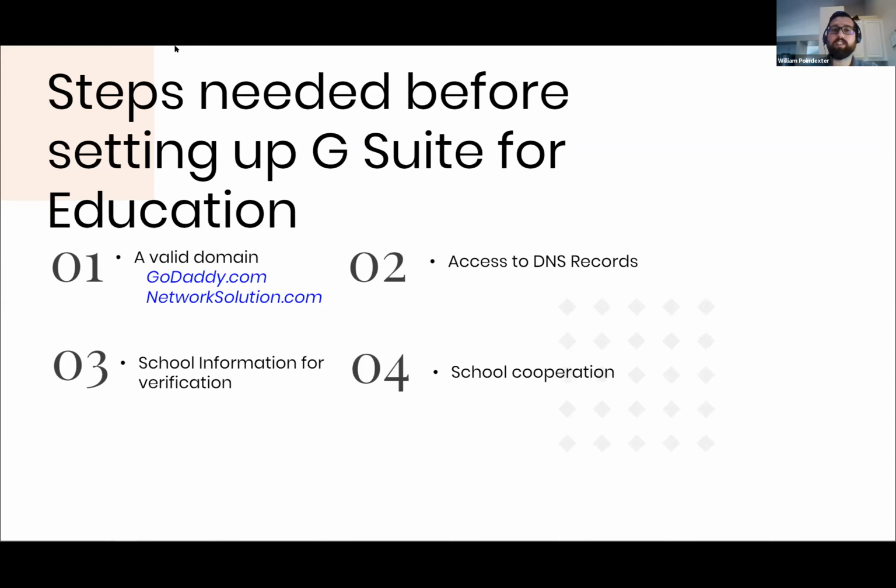The reason for this is once you finish up the settings with G Suite for Education, if you're attached to any other mail providers, if your mail records are somewhere else, you're going to lose those emails. The second thing that you're going to need is access to the DNS records.